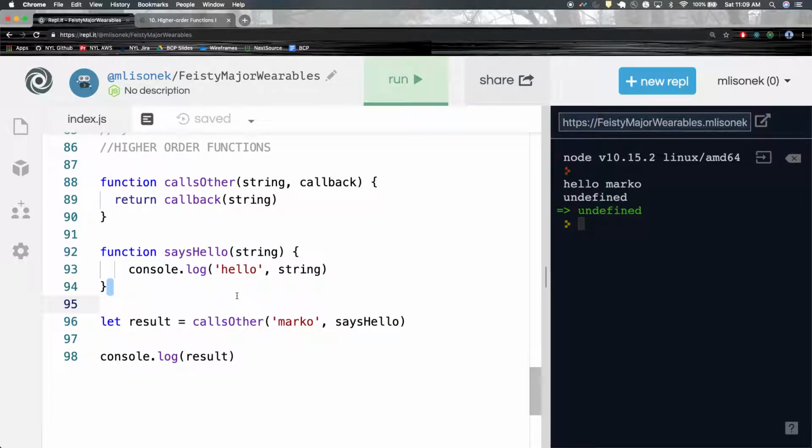That might be the reverse. So I meant to say, I misspoke. I meant the higher order function never returns it. Oh, like this?